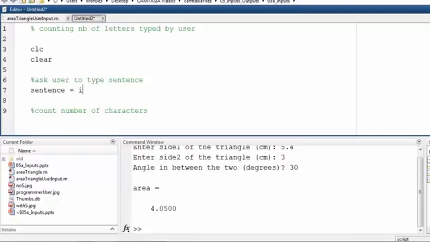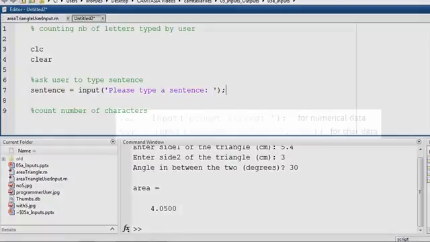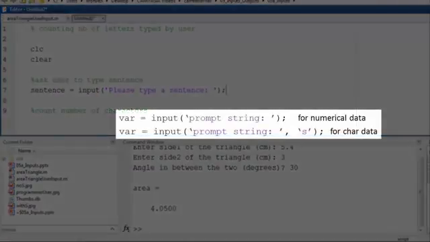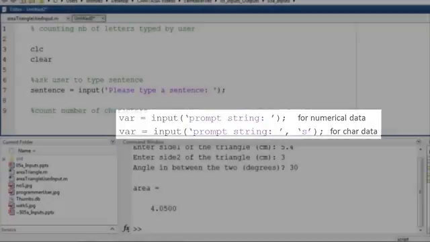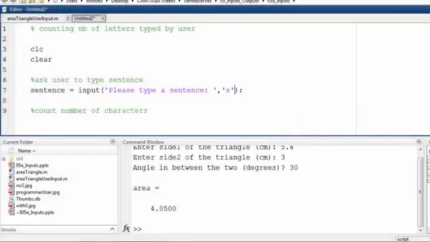The syntax at the beginning is identical. Input, please type a sentence. Don't forget that space here, just to make it clean and presentable. And that's it. Or is it? The difference between entering numerical data and char data is crucial. At the end, don't forget to tell MATLAB you're expecting a string.